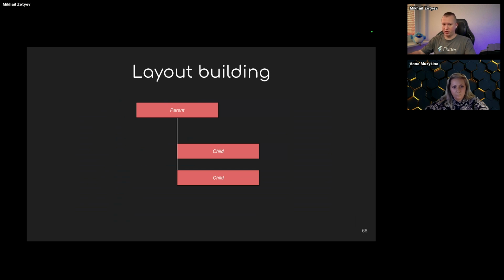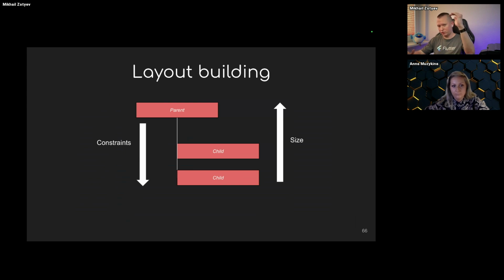First of all, we have a few rules that make it straightforward for us. Constraints go down from parent to children, a child answers to this constraint with its size, and the parent positions its children. Quite straightforward: constraints go down, and the response goes up, along with the position. But we discussed optimization for build. Maybe there is an optimization for layout as well.